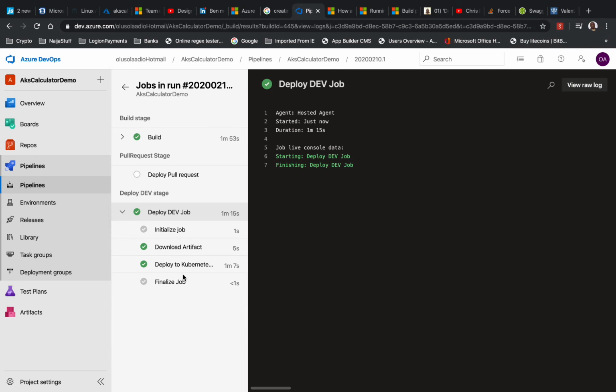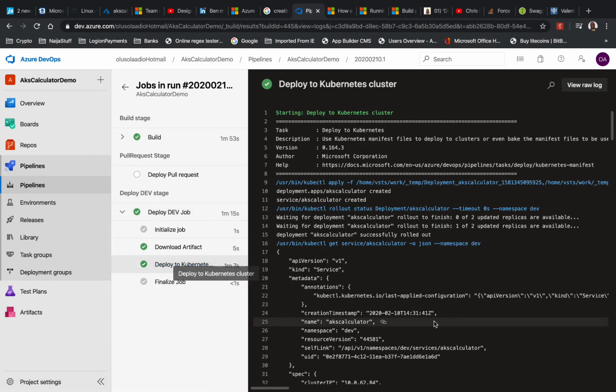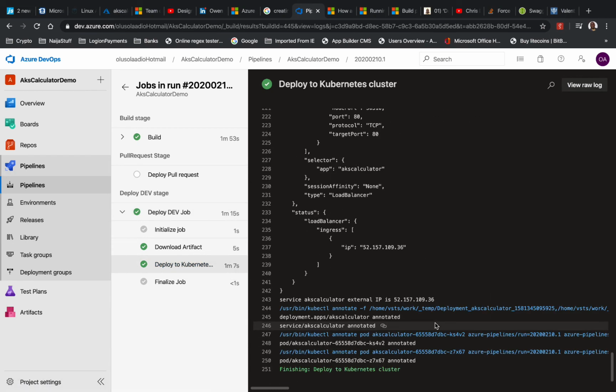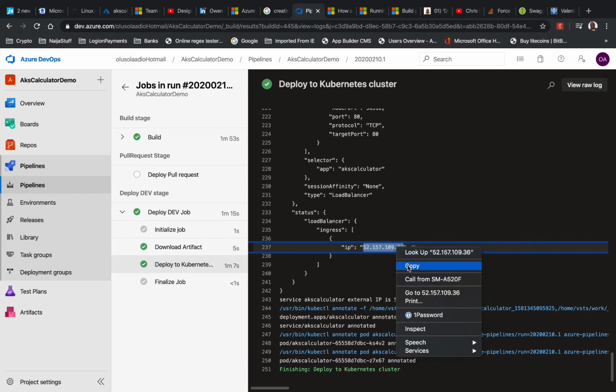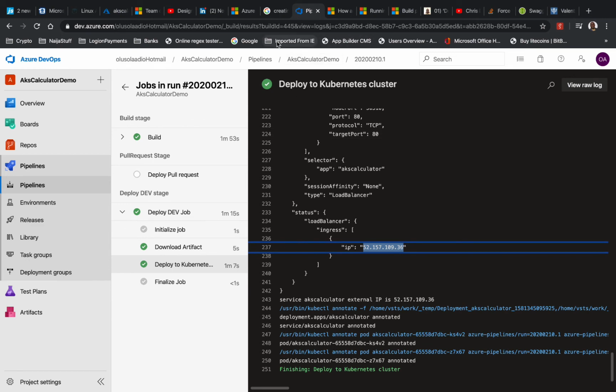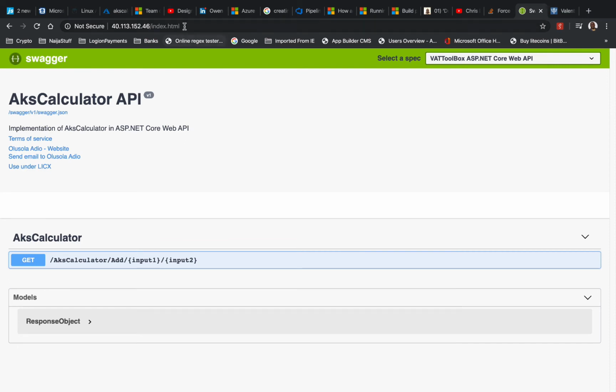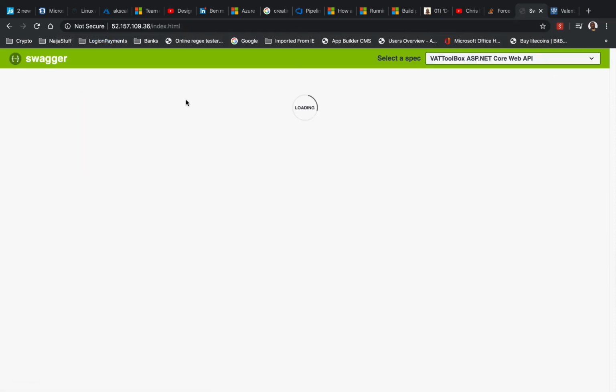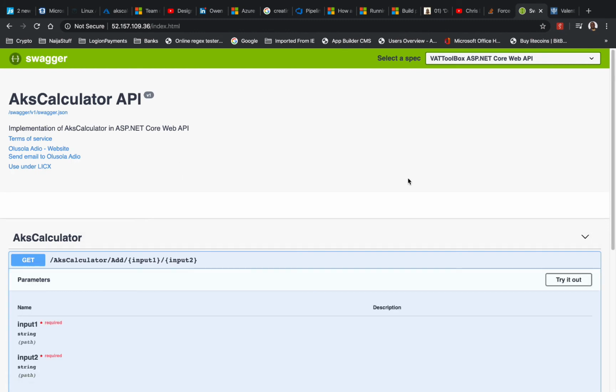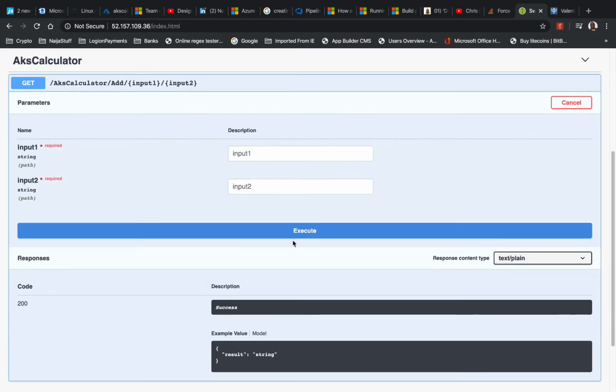So it's all worked successfully now, all downloaded and is all fine. So let's go look for that IP address. This is the IP address for dev on the dev cluster. And we're going to do some checking around here. So let's go here and put it on the browser. All working fine. Let's give it a spin. Try it out.